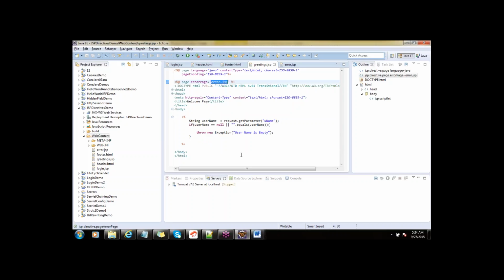Now I'm done. Here the thing is I need to display the name, right? A welcome username. So I'm doing it here. I write a header.